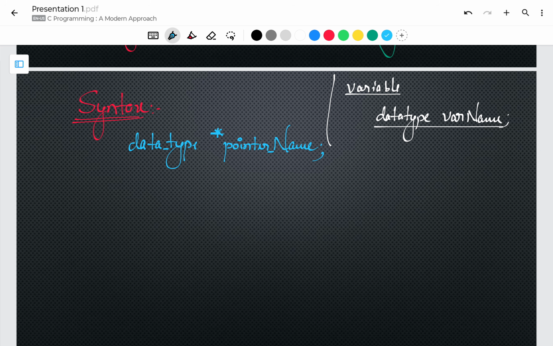Okay. Example. I will take the data type, like integer data type, and the star is mandatory, as I have to write here. And another one is the pointer name. I will give the pointer name as ptr, semicolon. So this is the example of the pointer.